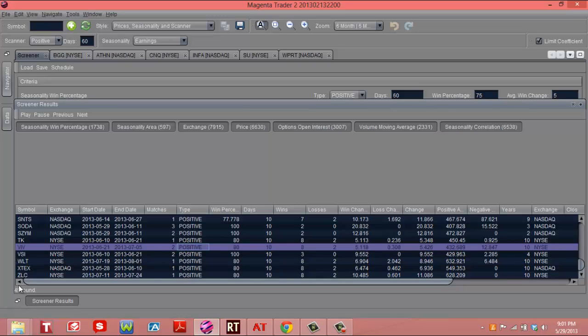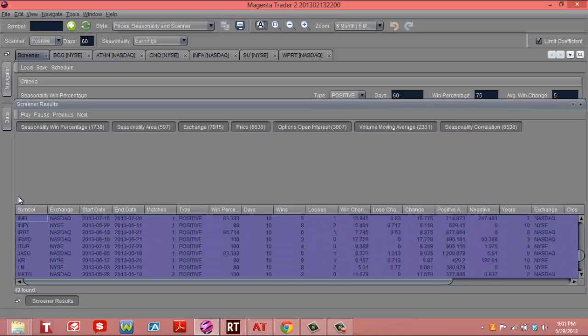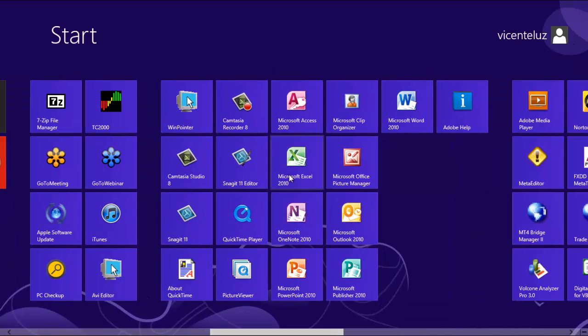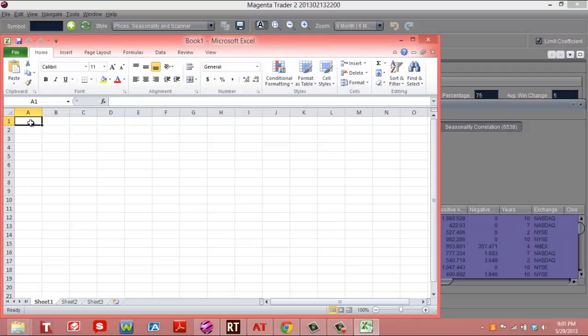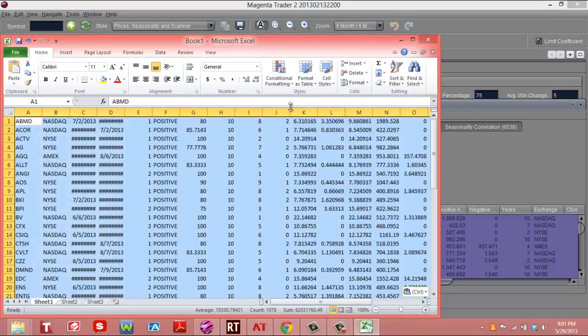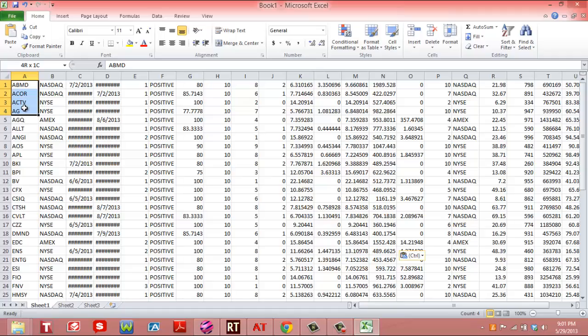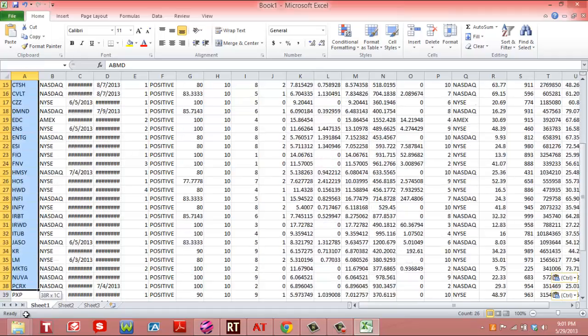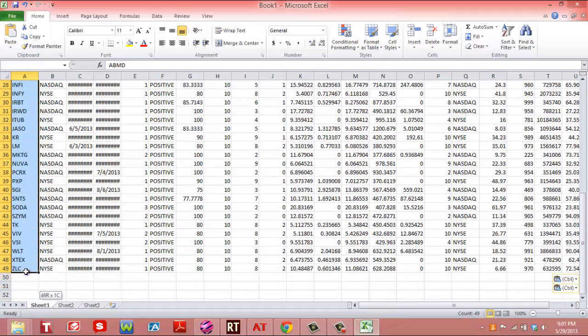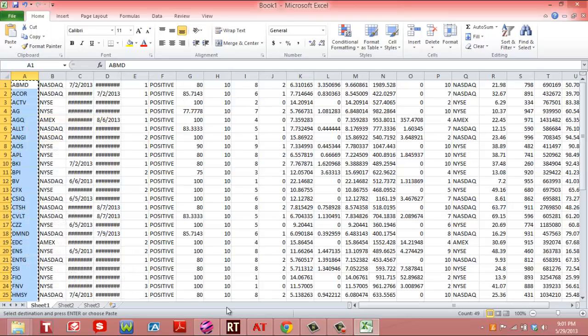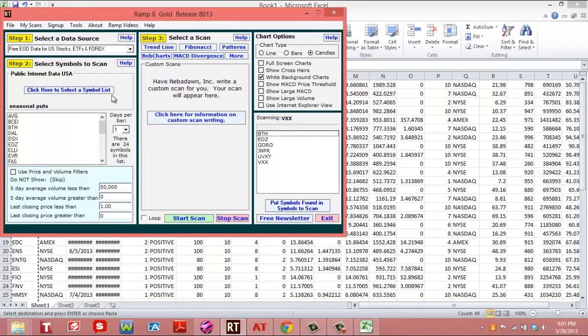Sorry, I was missing a couple there. Let me just select it again and go Control C, and let's open up an Excel file. Okay, and we'll just paste it in Excel here. And what we'll do is we select all these symbols. Now we're going to copy these symbols and we're going to open up RAM.